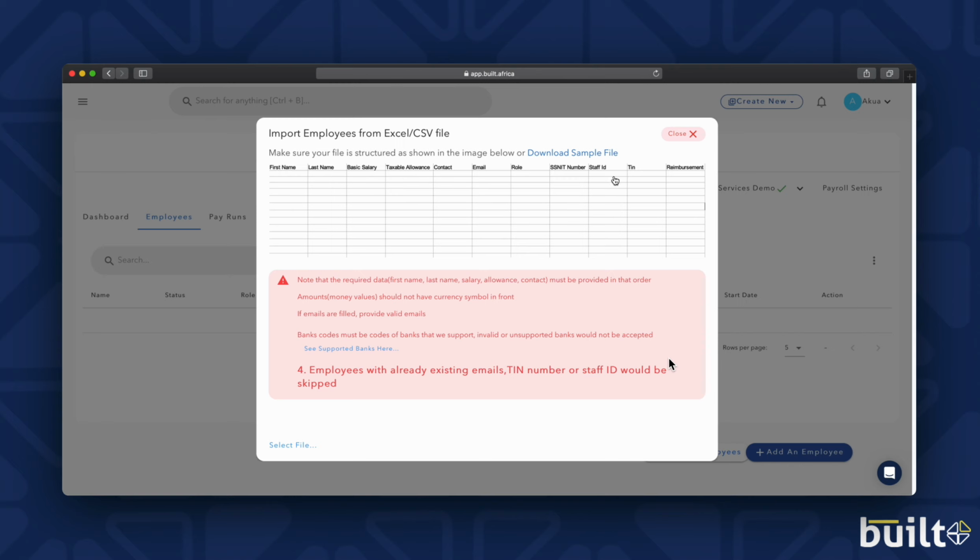Now let's take a look at the second approach, where you create them one by one. To do this, kindly click on add an employee. The employee template will pop up for you to fill. Over here, the main focus is to fill the boxes that have required underneath. So here you start off with the first name of the employee, you add the last name of the employee.